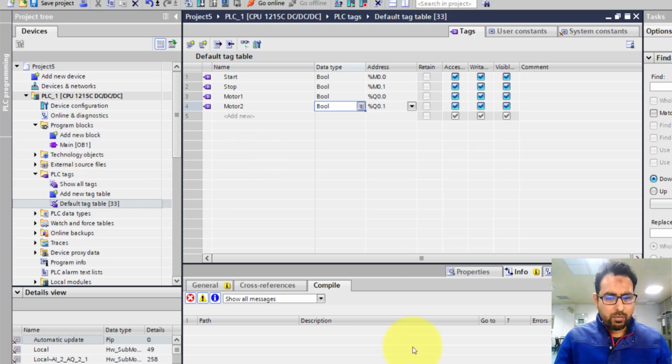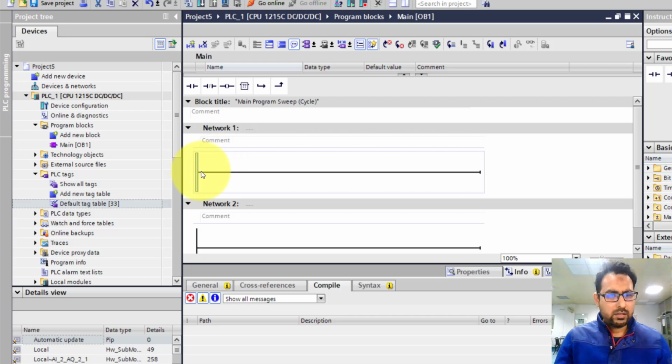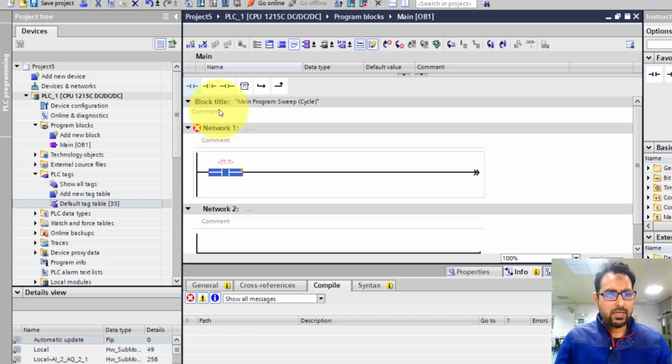So now I'm going to go back to my main block. So in the first rung, I'm going to add a start switch. Then it is going to be a normally closed stop switch. And when I press the start switch, the motor will start. So for as long as the start switch is pressed, the motor will keep on running. So I'm going to label this thing as start.